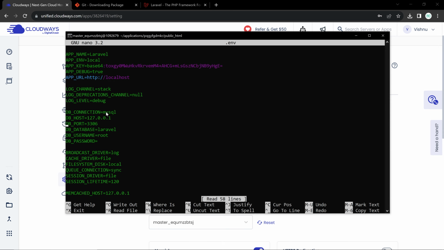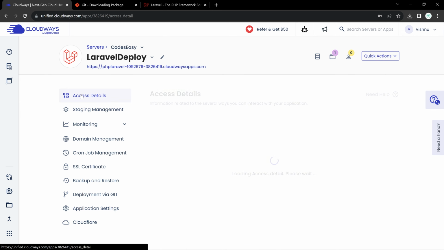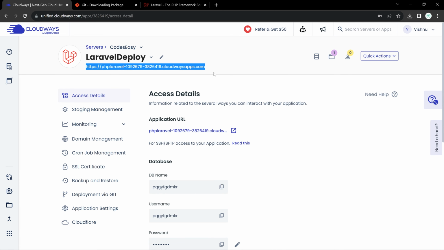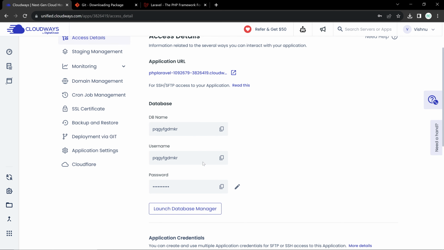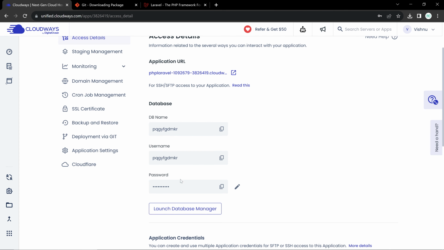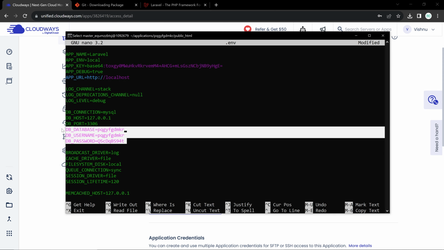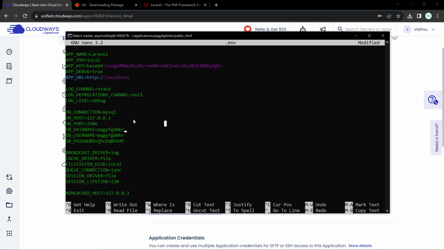So let's come down here. Let's start with the password then. So let's go to the access details here inside the application. So here you can see database password, copy that and we can paste it here. And let's copy the username, and username and the database name is similar. So let's copy it once and come here, remove the root, paste it here, remove Laravel from here and paste it. So that's all. See, now the database credentials are given.